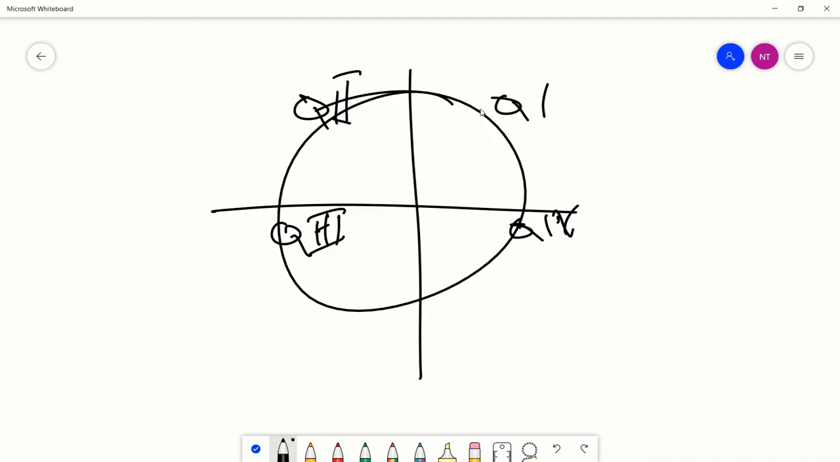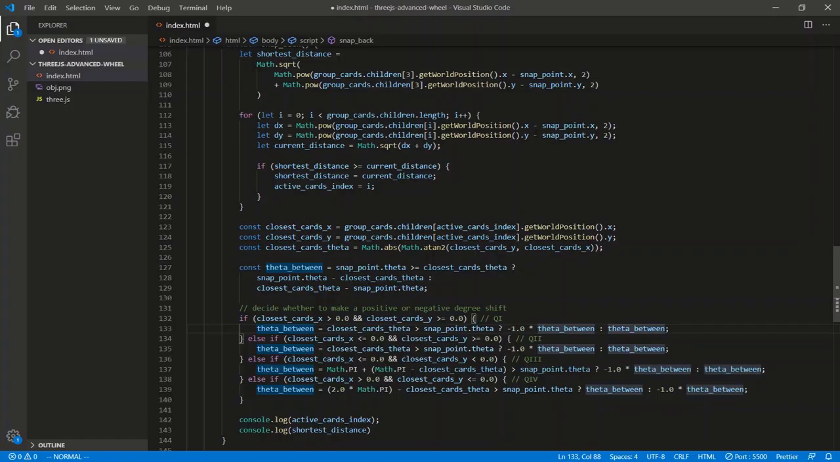Depending on where the snap point is and where the closest card is, we want to rotate the wheel in a different direction. So if the snap point was here and the closest card's here, we want to rotate the wheel in this direction. This would be a negative, and the natural motion of it would be a positive, so that'd be a positive direction. If the snap point was here and the image was, maybe, here, we'd want a negative direction. All this if conditional structure does is take into account which quadrant we're in, and then it rotates the wheel either counterclockwise or clockwise.